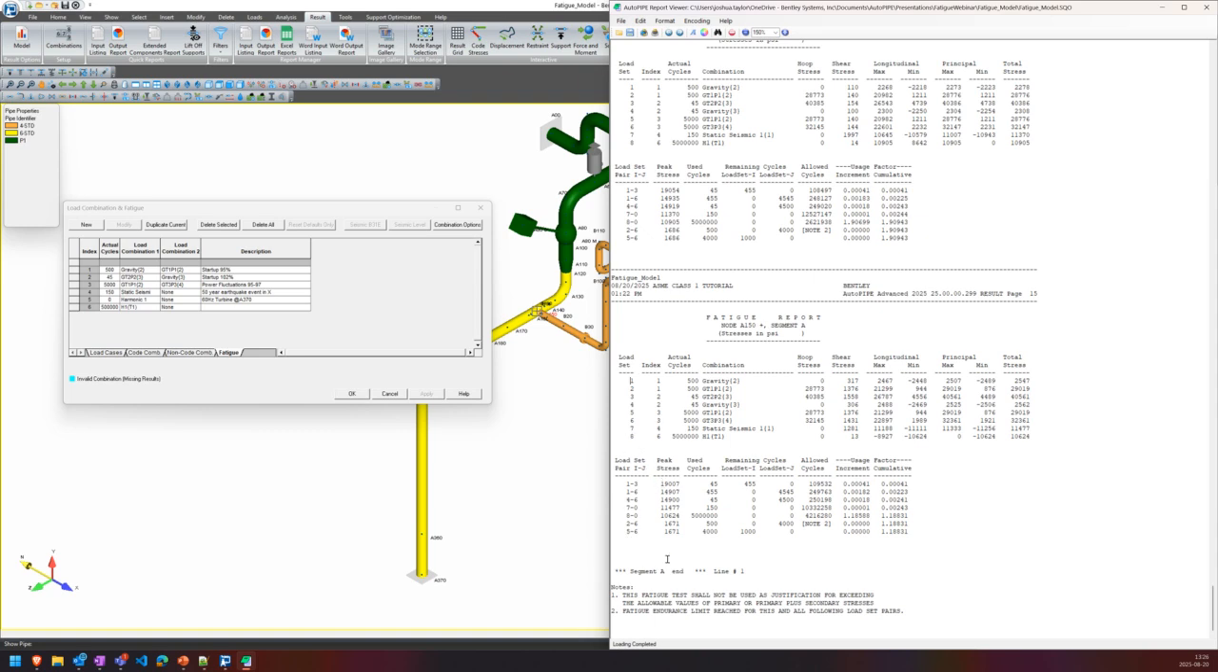Now we'll talk about how AutoPipe actually calculates the load set pairs. Typically, what we do is, in order to produce the most conservative number of allowed cycles, we will range each load set, each static load set. So for example, these first 6, the ones that are not reversing dynamic, which would be these ones here, we will range each load set with every other load set to figure out which one produces the maximum peak stress.